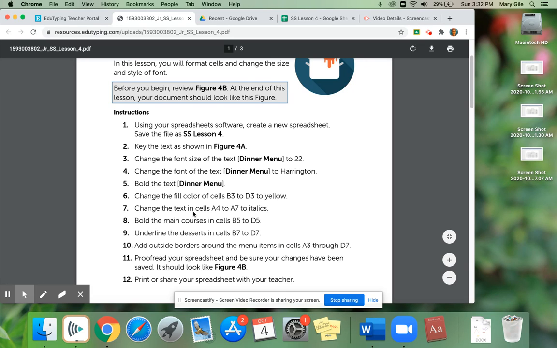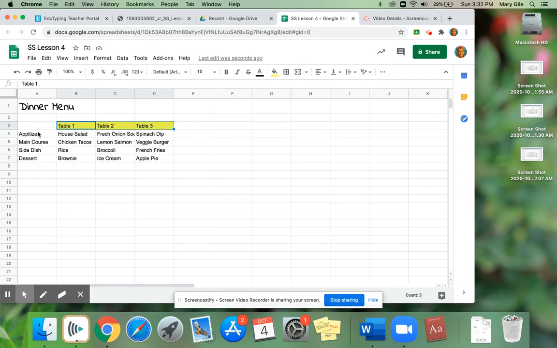Change the text in A4 to A7 to italics. A4 to A7 is going to have italics. That's the I right up here in your menu. Okay. Notice that it just kind of gives your text a little bit of a slant.